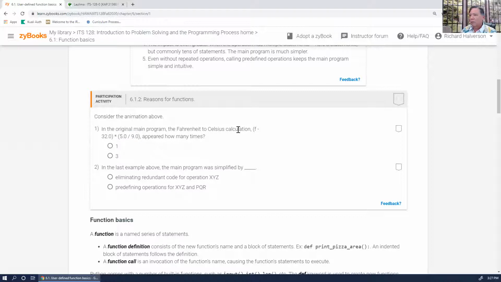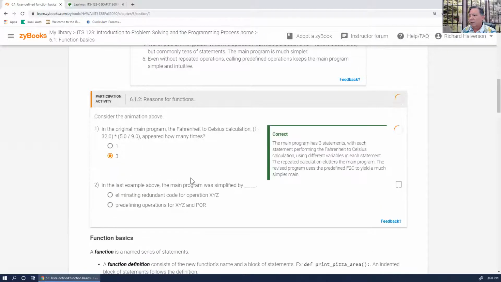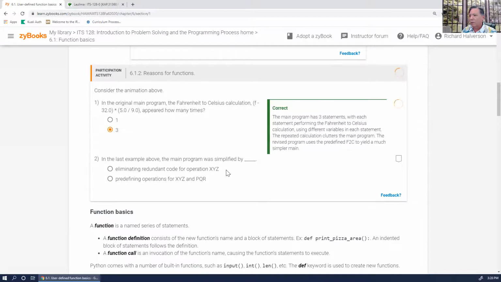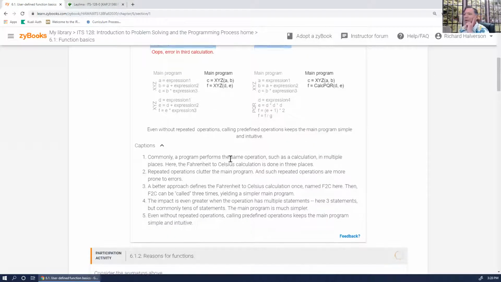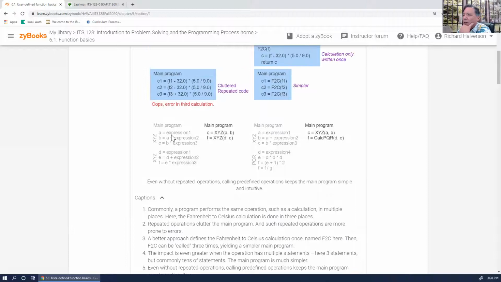So in the original main program, how many times does this appear? Well, I guess it's 3 times. And in the last example, the main program is simplified. Okay, let's look at this. So we have a main program.